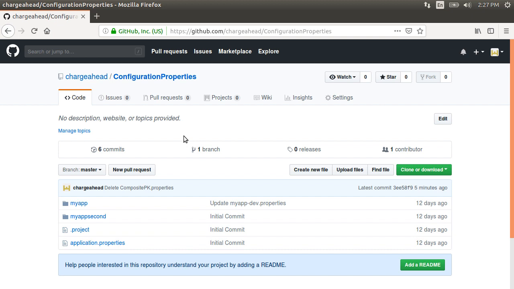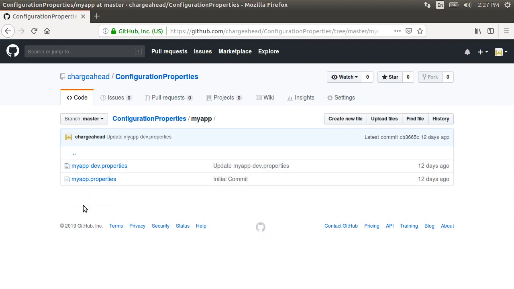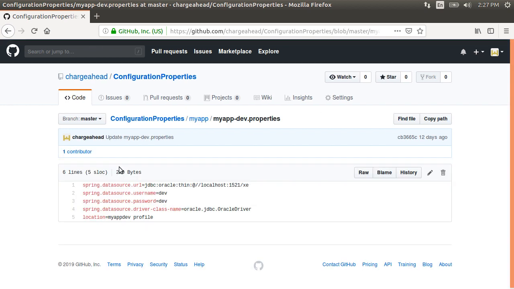We have a couple of apps here, My App and My App Second. There is also a default application.properties file here. Clicking on My App, we see there are two property files here, one for the dev profile as it has -dev appended to it. It has some common properties like the data source properties, etc. And for demonstration, I have added a key location which has a value My App Dev Profile.